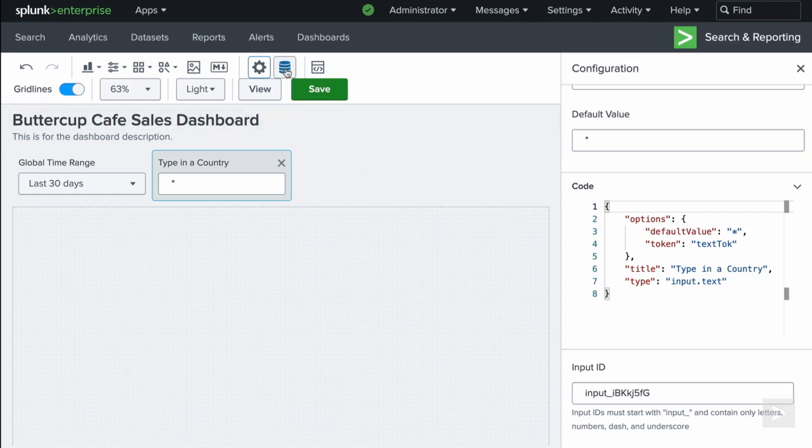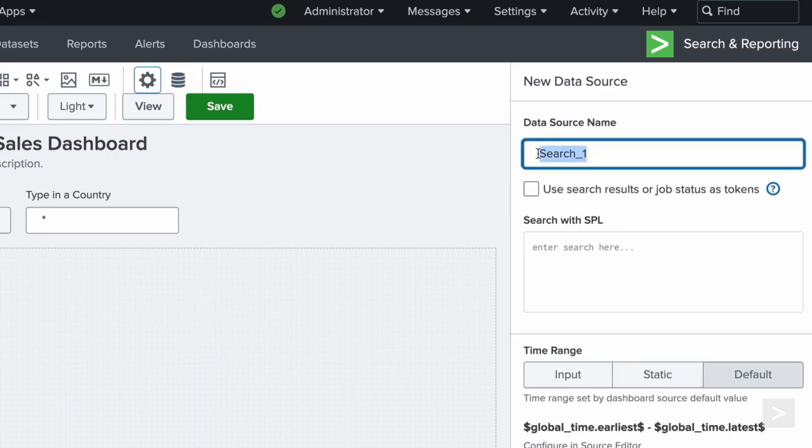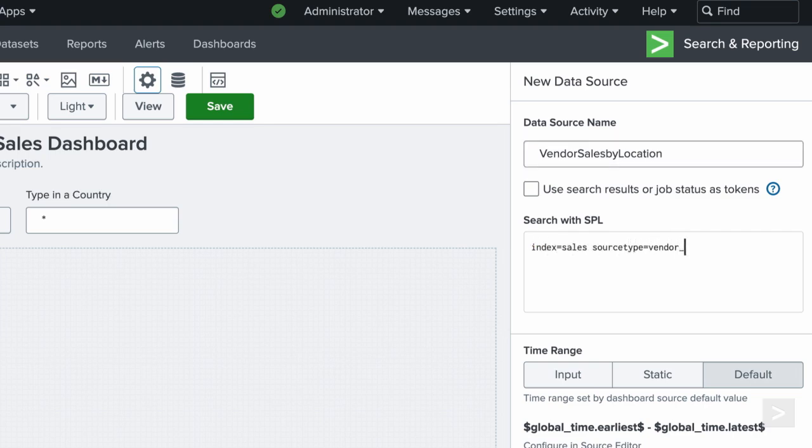We navigate to the Data Source menu and select Create Search. From here, we update the data source name and write a search looking for vendor sales events. In the base search, we include vendor country is equal to and our token value.